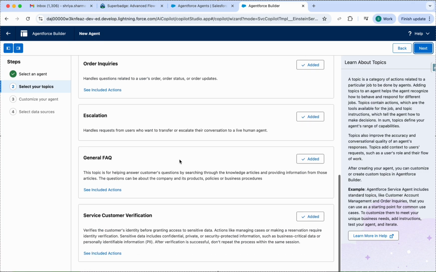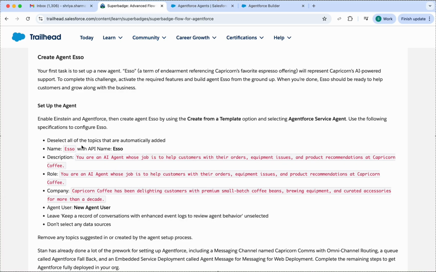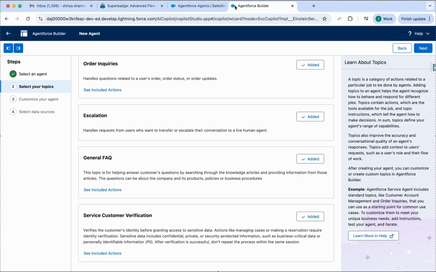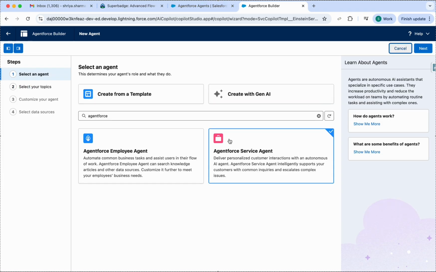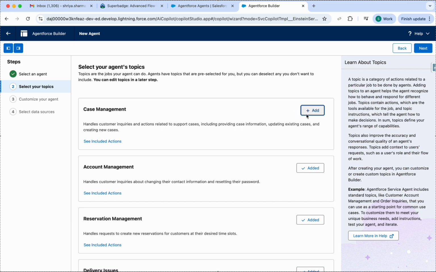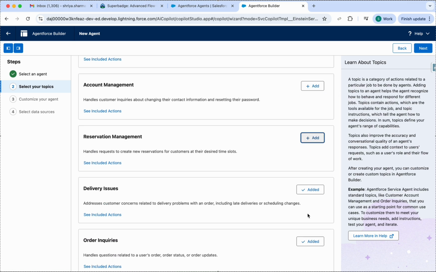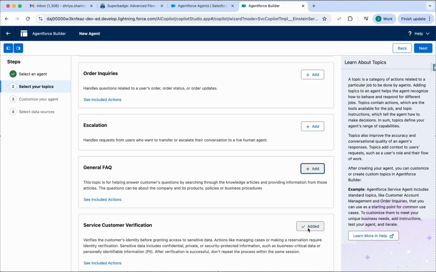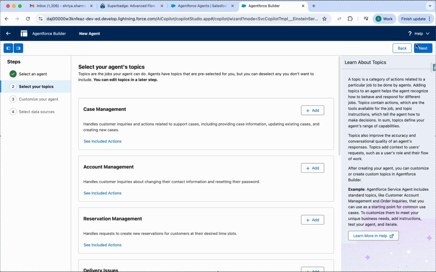Select the topics as mentioned. We need to remove any topics in this setup process. So one second, let me go. Okay, so just deselect all the topics here as mentioned. Okay, we are good. Click on next.